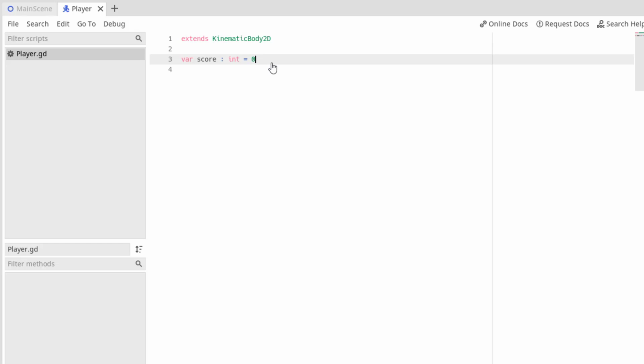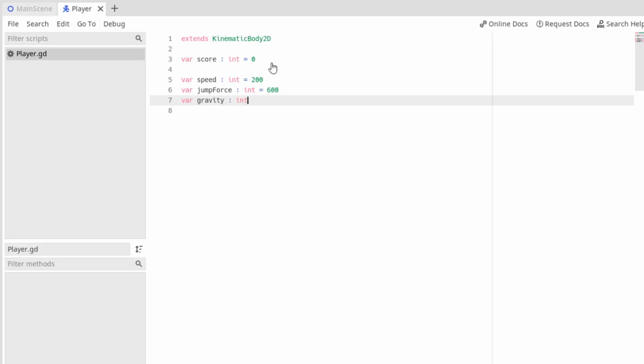Along with this, we also need a couple more variables. This is going to be for our player's physics. First of all, we'll have var speed, and this is going to be an integer as well, of 200. Let's have another variable for the jump force. This is the force that gets applied vertically when we jump. This is going to be of type int as well, equal to 600. We've got speed and jump force, and now we need gravity because we do want gravity to be applied downwards to our player. So we'll go var gravity colon int equals 800. Of course, these values can be tweaked later on if you want to change them.